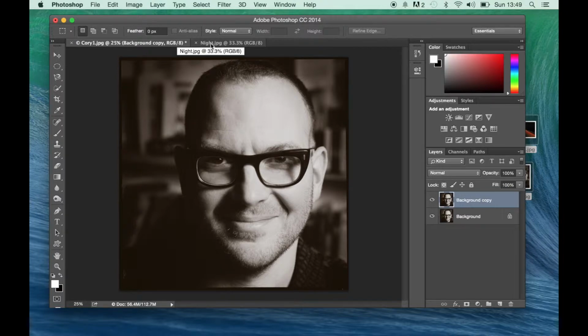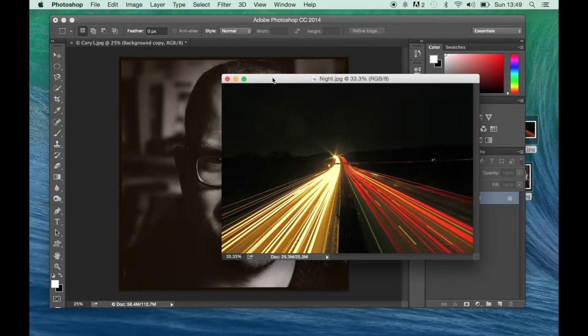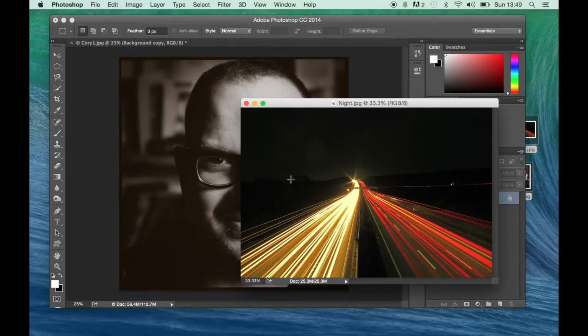So if I just drag out the image I want to blend, I want to select the Move tool, which is over on your left hand tool panel, and click on this image in the center or anywhere on the image. Click and drag it over to where I want it to go.